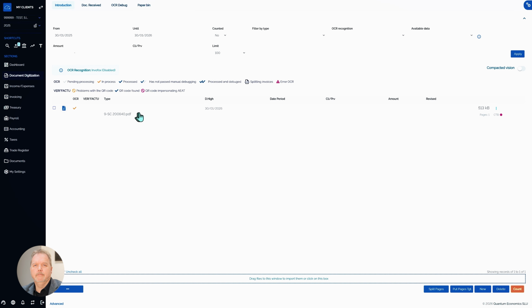By default, this shows documents that are still pending posting, but we can filter by date, document type, or accounting status using the bar at the top.